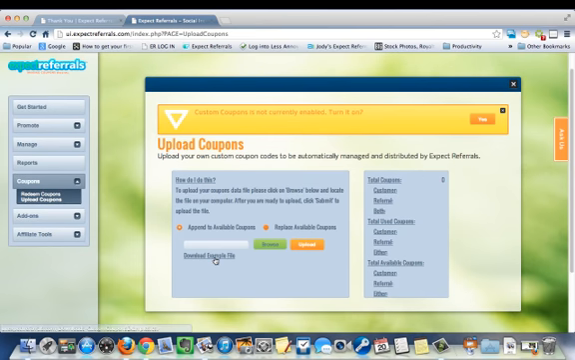You can download the example file so that you can see exactly how to upload your spreadsheet, and you upload here and it will show you how many codes you have left. And we also do send you a message when you have 10 coupon codes left so that you know that you can go in and upload more.